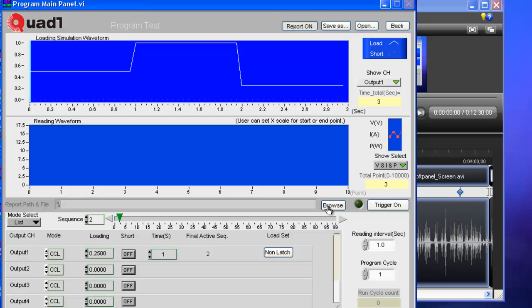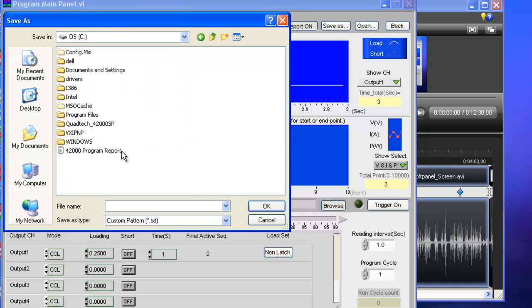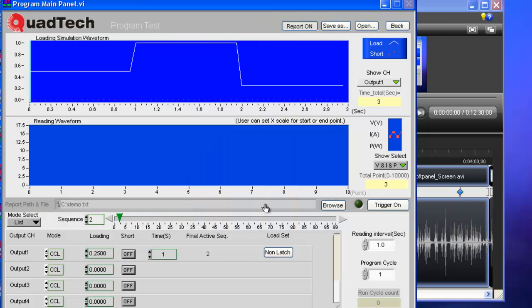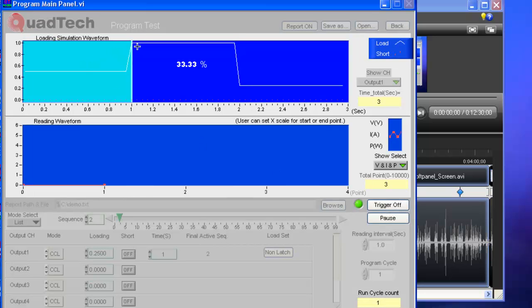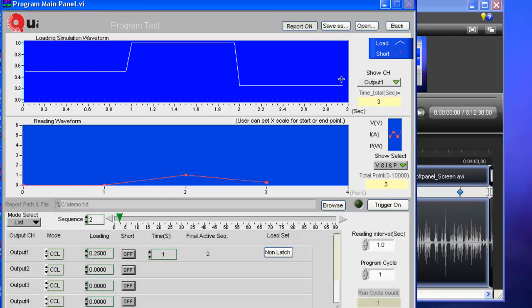We would then want to save the data to a specific file. In this case, I'm going to save it to C drive, demo. At this point we would trigger. It will run through and save the data to the file which I call demo.txt.